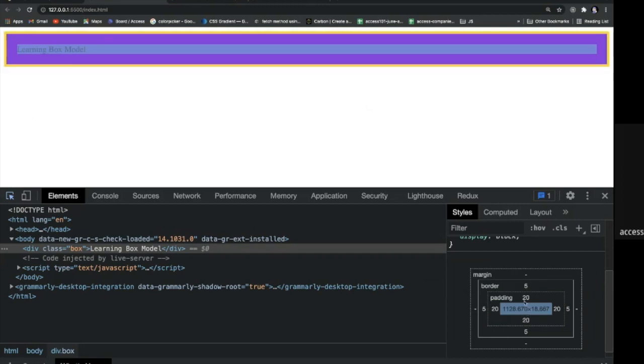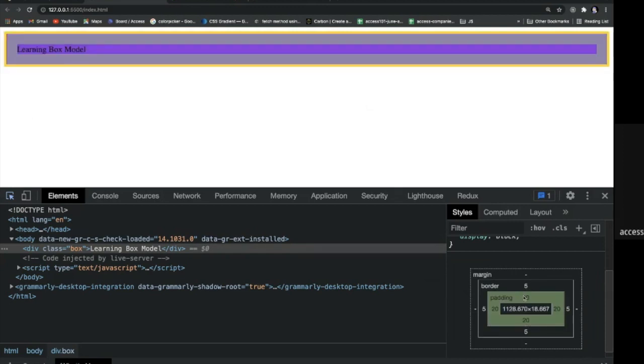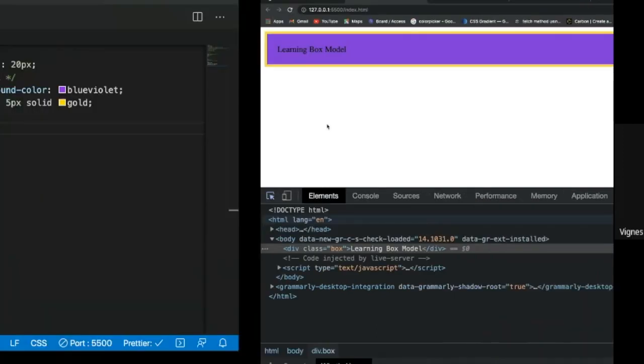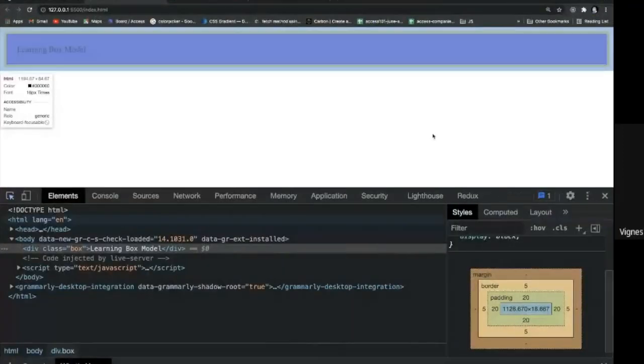18 plus 20, 20, 40. So 40 plus 18, 58. 58 plus again 10, where is it coming from? Border, 5 plus 5. So 58 plus 10, 68. So now you got it, right? Increasing the border or increasing the padding increases not just the content, the complete box size increases. Clear? Yes, sir.